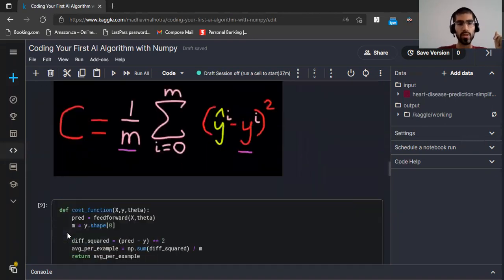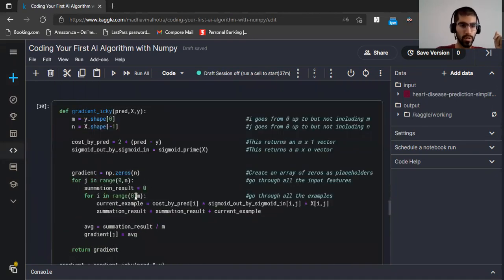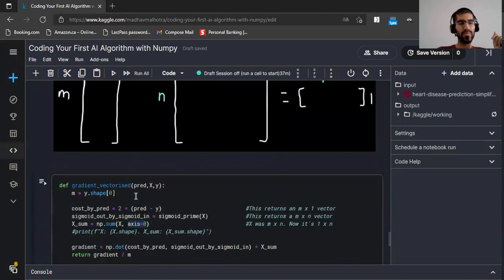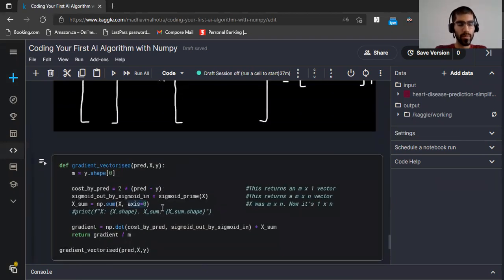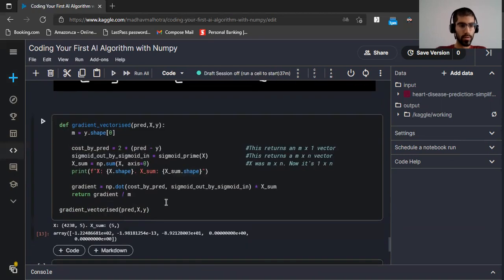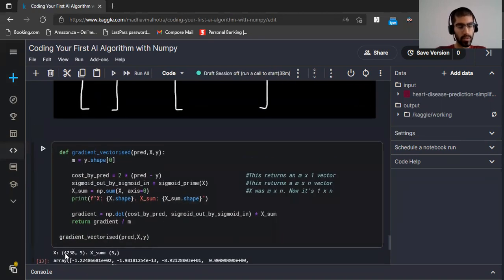Again, I experimented with which axis to choose. I wasn't sure, so I was like, okay, what happens if I choose different directions? Let me show you how I experimented. I just print the shape of x and the shape of x sum, the output I'm getting. So here it says x is 4,238 by 5: the number of examples by 5 input features. And the sum I'm getting out is 5. That is what I want.